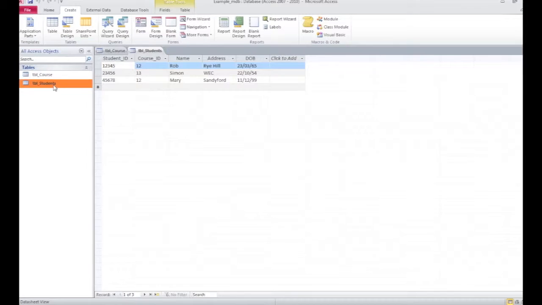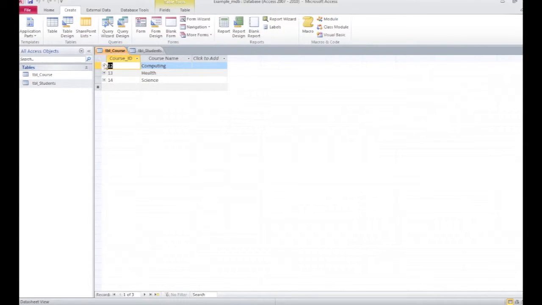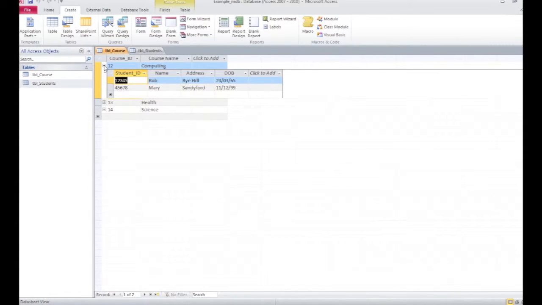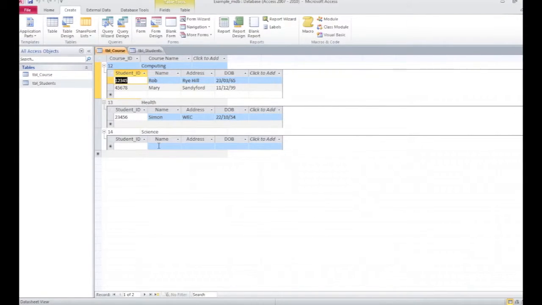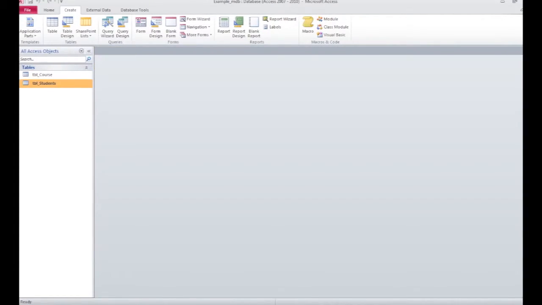So if we go into table course, you'll see there's a little plus box has appeared on the left hand side. If I open that, it'll tell me there's a relationship there. So Rob and Mary are on computing, which is right because that's what we stated before. Health, Simon's on health. See if there's anybody on science. No, there's nobody on science at the moment. So now we've created a relationship between two tables using primary keys and foreign keys. Okay, excellent. So I'm going to save that bit down. So I can close that out now and close that out.